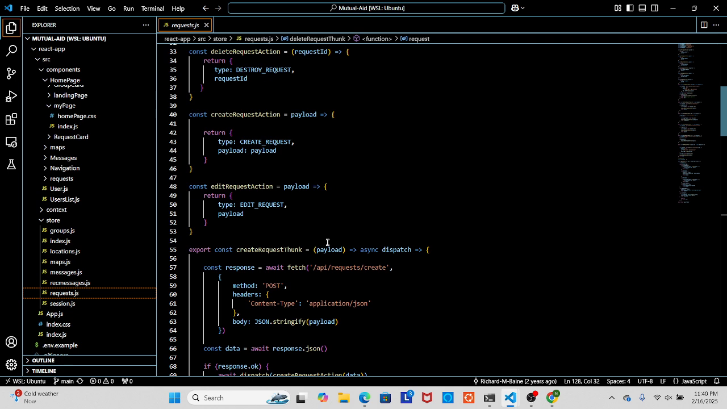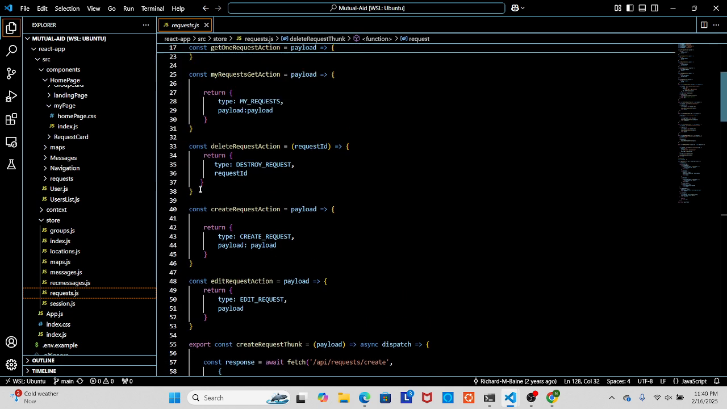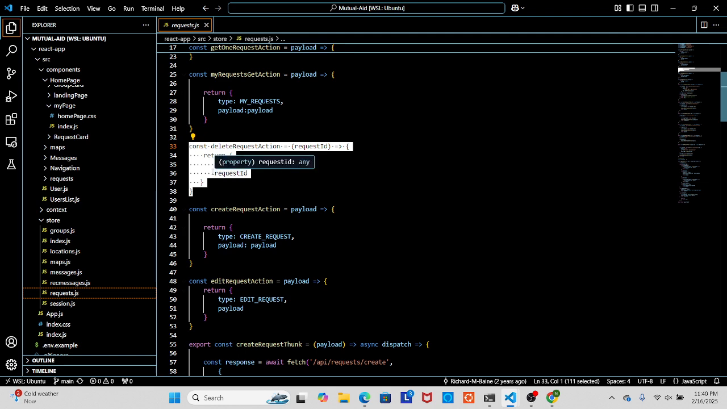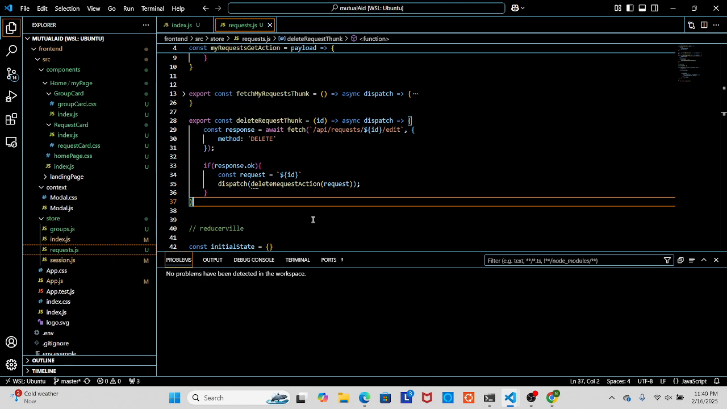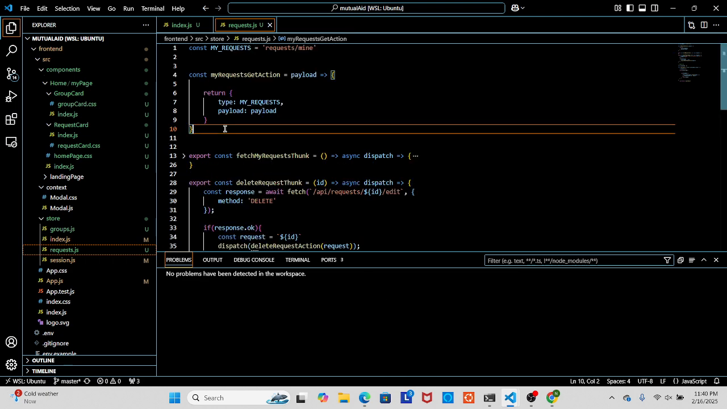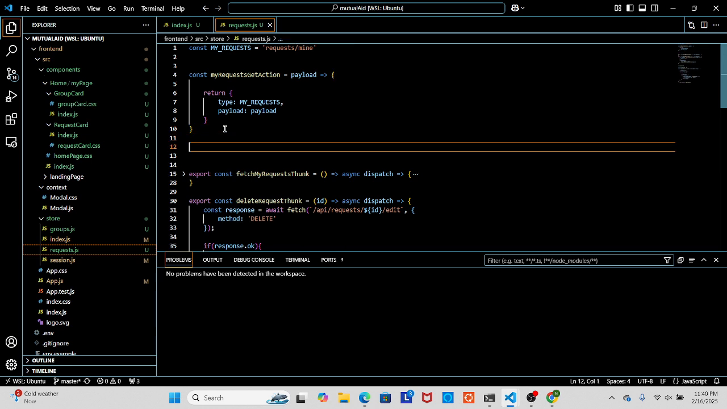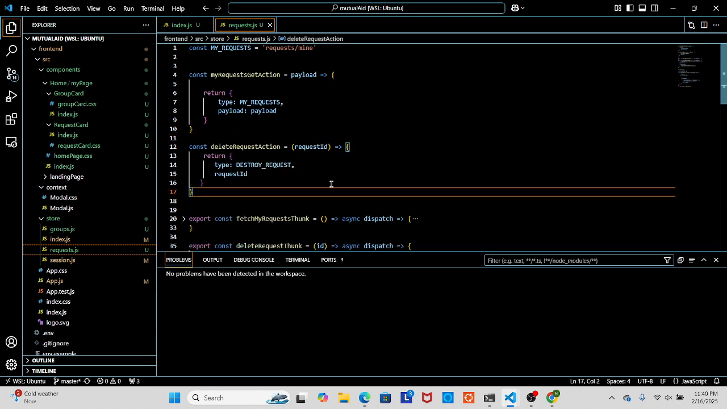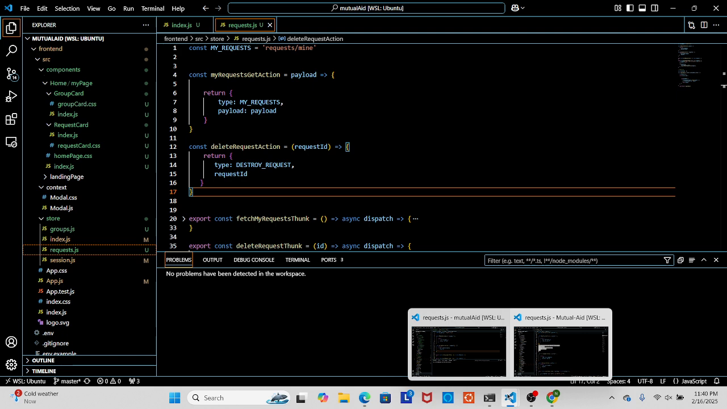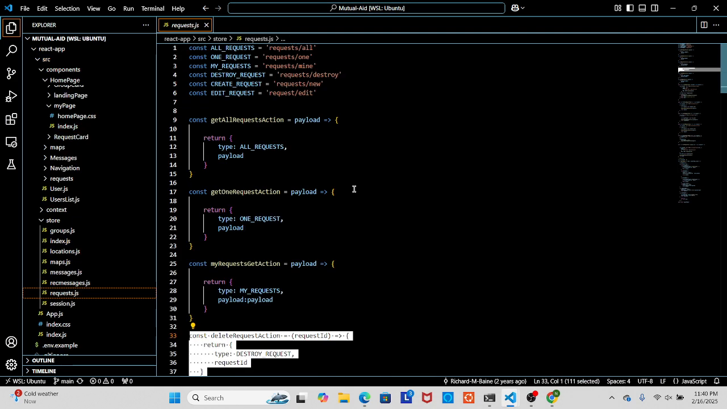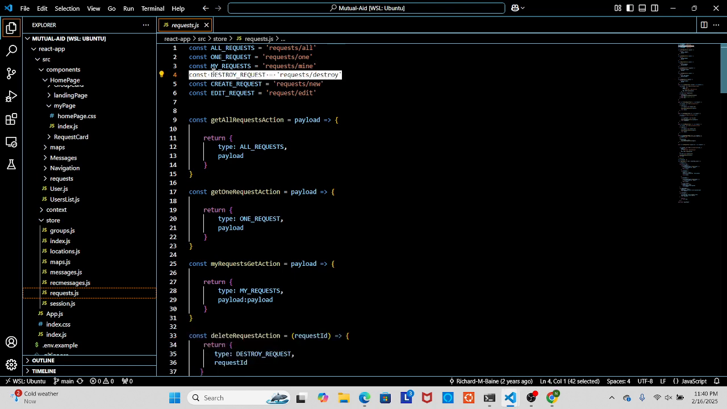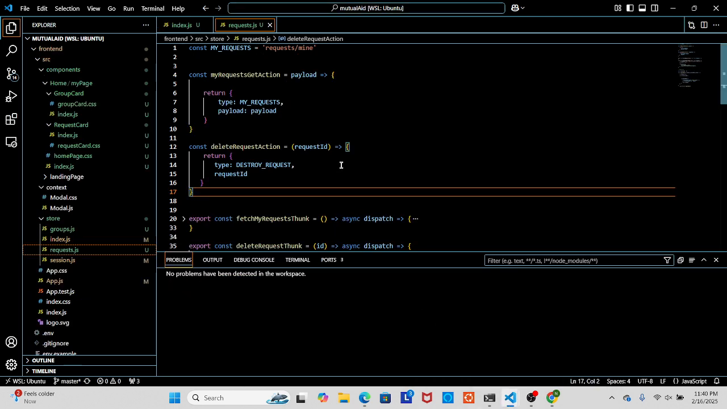Here's another thunk. Delete request action. Get action. Delete action. And here, last but not least, the request destroy. Destroying things is always fun.